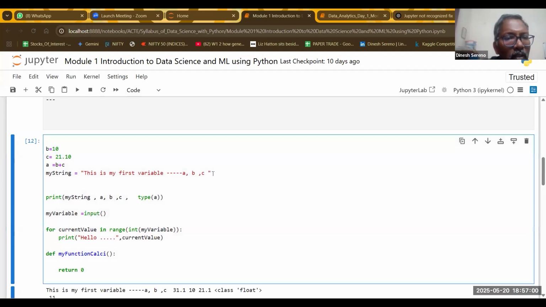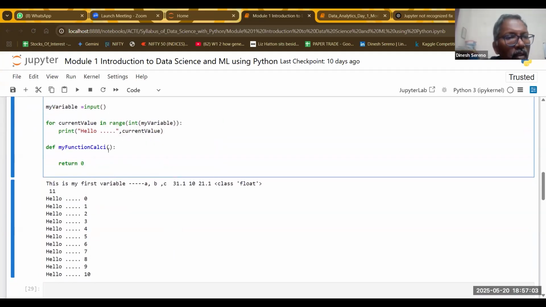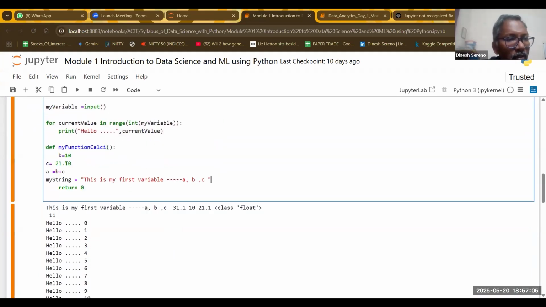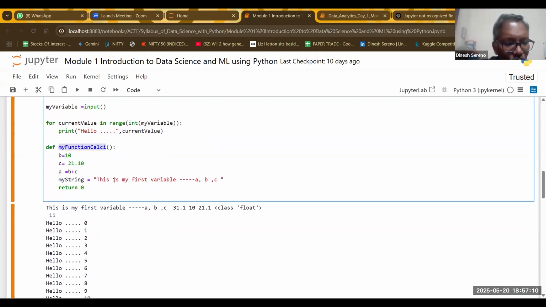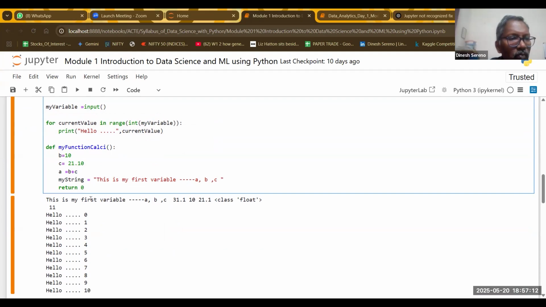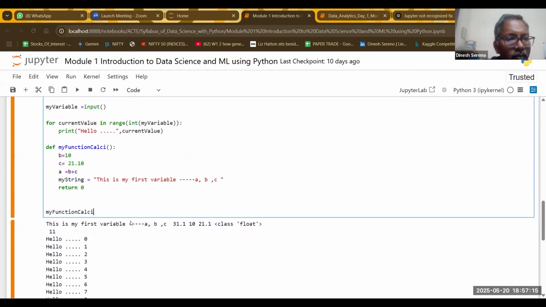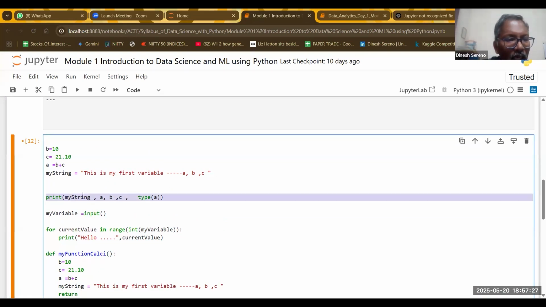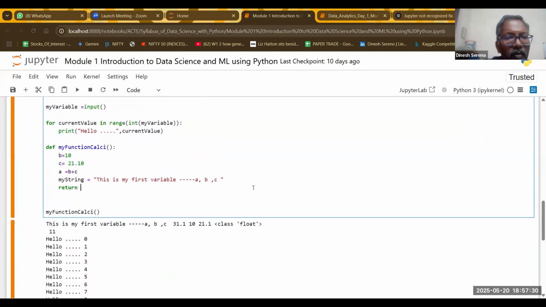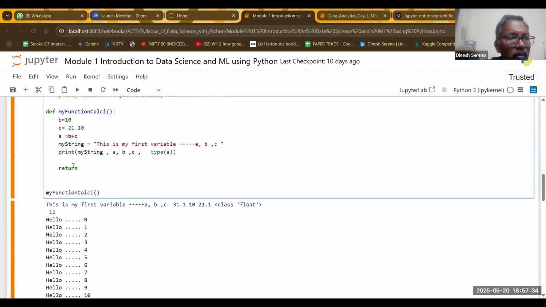So now we'll repeat this inside a function. I'll put this code inside a function, the whole thing, like this, and call this function. I will not return anything. I will just say print.